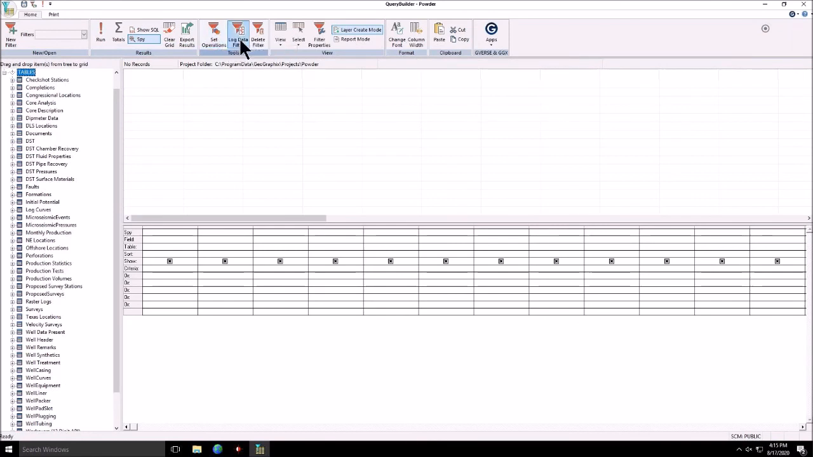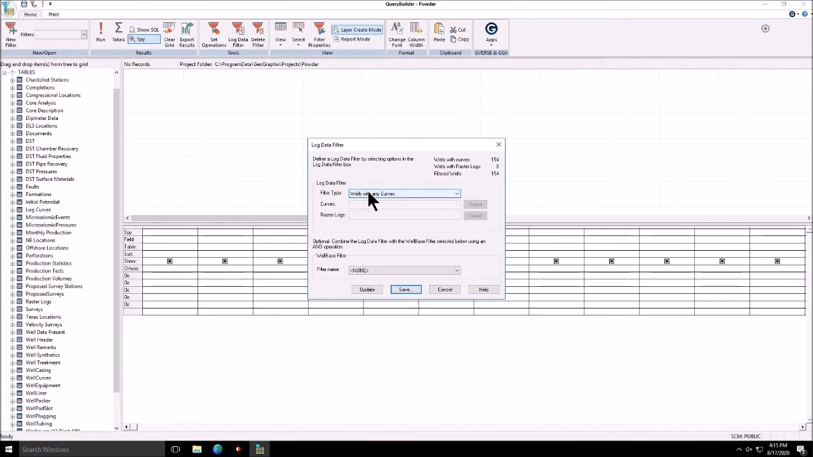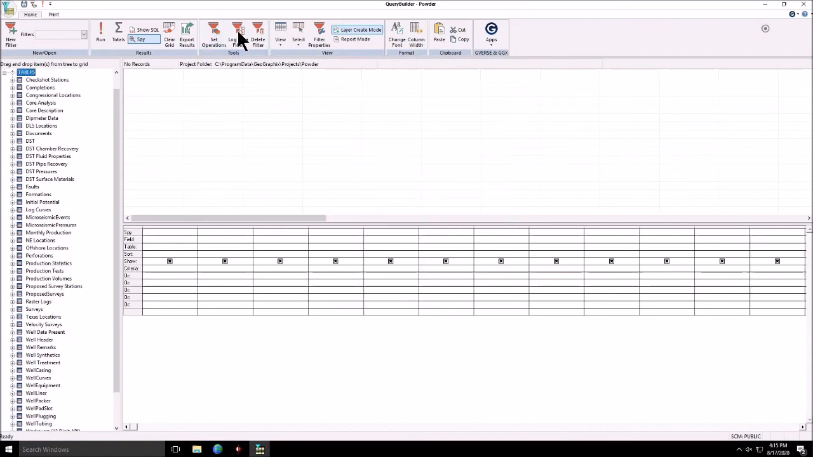Tools are your set operations, as well as your log data filter if you want to do a more petrophysics-based filter looking for wells that have curve data. That can be found directly here inside of QueryBuilder. And then deleting filters if you need to clean up a list or anything else like that. You can delete your filters from that list there.